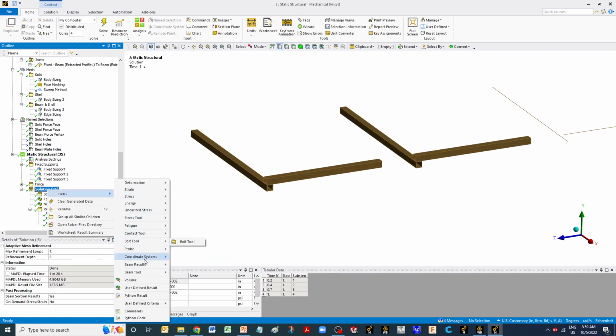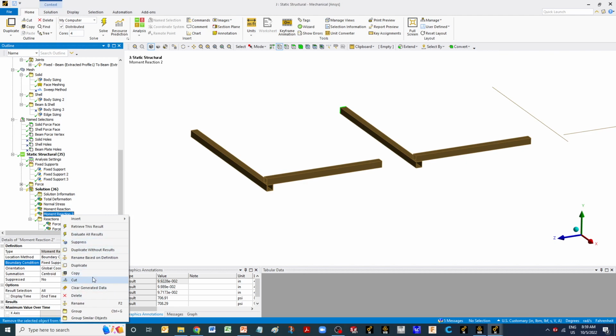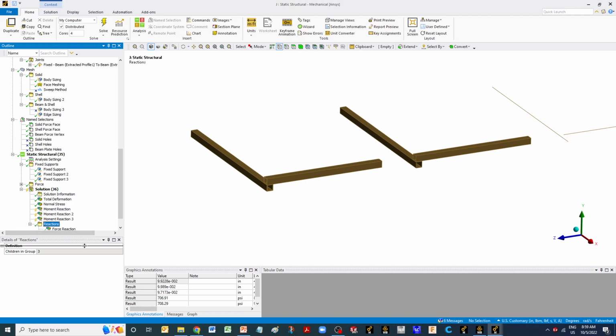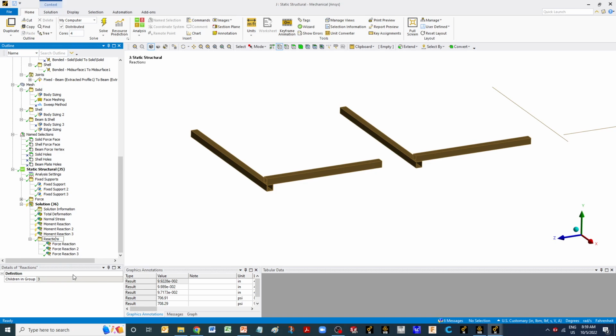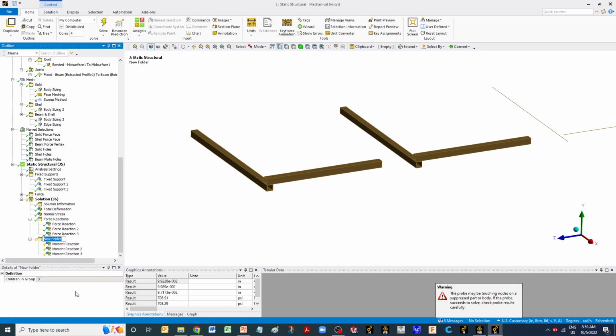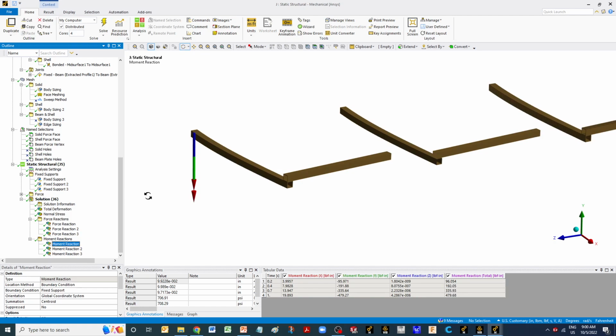We can then, just to check the moment balance, bring in the moment reaction, fix support 1, duplicate this. Okay, so this can be renamed as force reactions, and I'm going to pick these three and call it moment reactions. Evaluate. Okay, so here's the result.